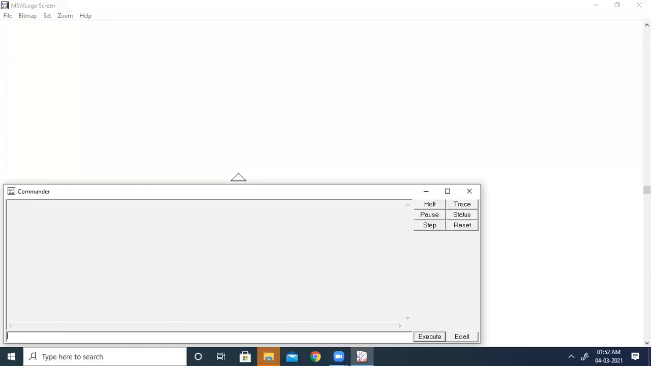Now we will learn about one more command, that is the pen command. So why is the pen command used? When you are using the pen command, the turtle has a hidden pen that enables it to draw while moving.